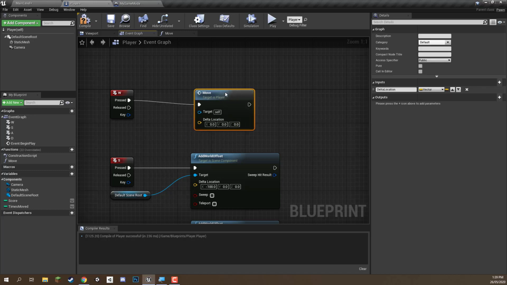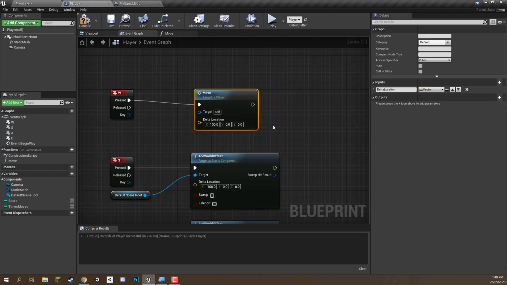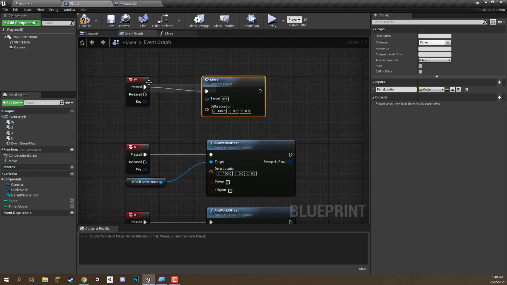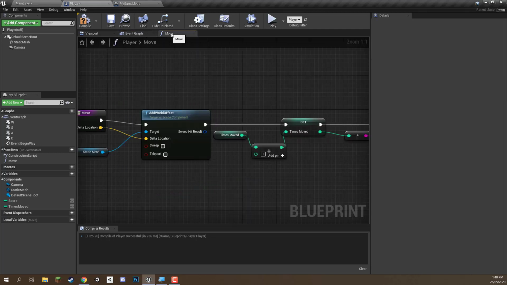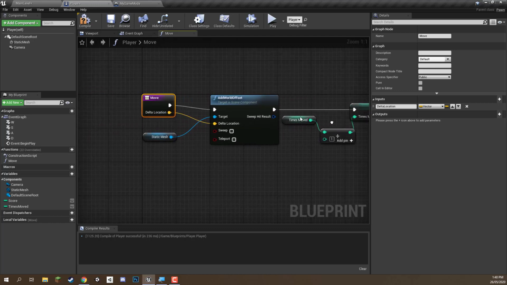Select that, and as you can see, we have the target, and this target here is basically what object, what blueprint are we going to call this function to. Since we're calling on ourselves, we can just leave it as self here, and the delta location, we can fill that in. So remember that forward is positive x, so we're going to have 100 on the x here, and this here will do the exact same as all that code we done before. So when this W is pressed, we're going to call the move function, and then the move function in here is going to be triggered, and this is going to execute all of these nodes right here.